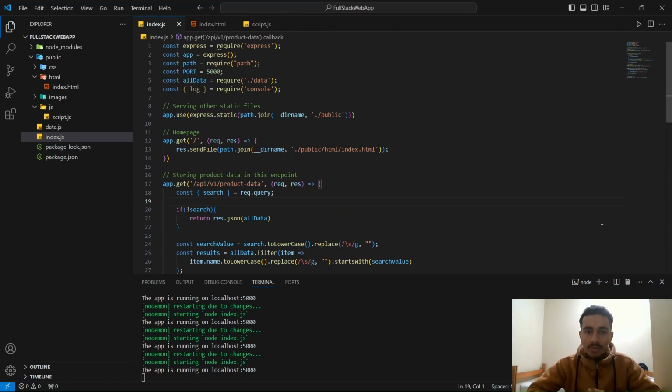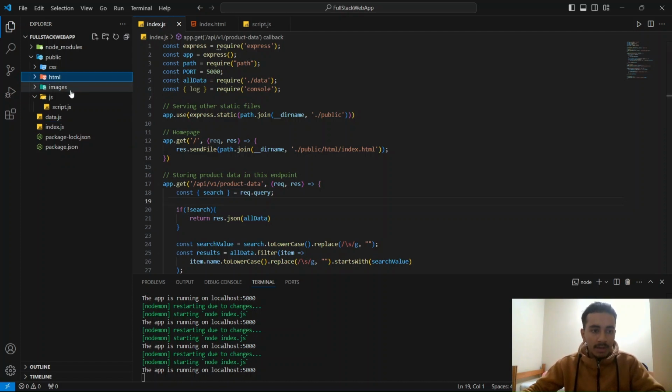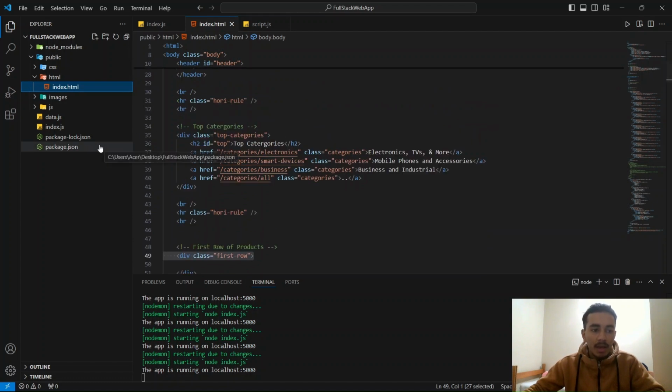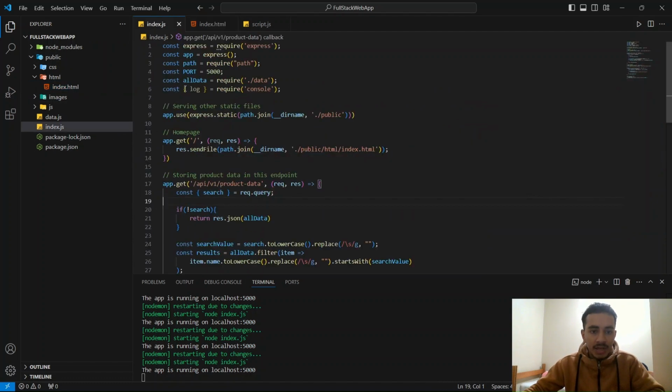So in this video, we will be creating the homepage for an e-commerce website using the product data that we already have. What I have here is four different folders inside the public directory, where inside HTML, the index.html is our main homepage file. And looking at the index.js file, what we have here is just an API that returns the homepage, that is index.html, which is serving the root path, right?